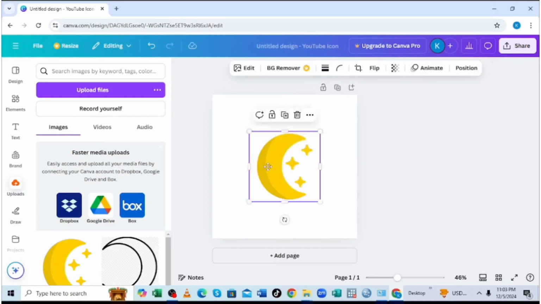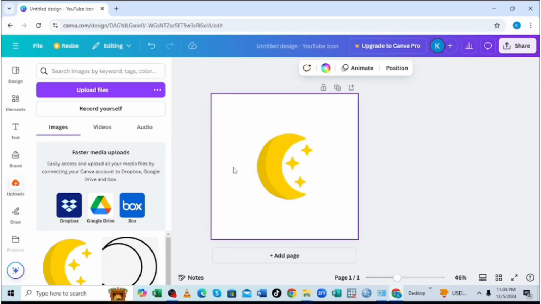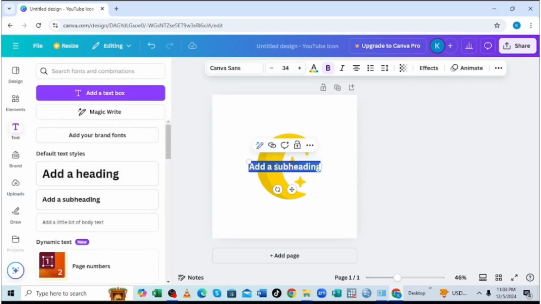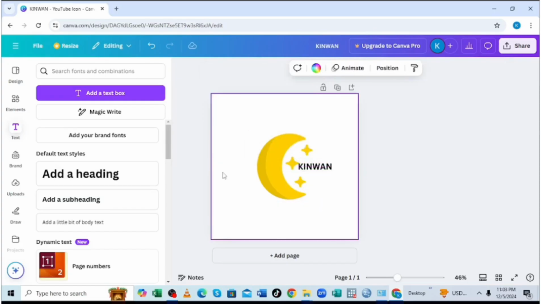After putting the image here, I'll set it to the center by moving it this way. Then the image is here. It is quite nice. So I want to add text to this logo. This is the logo for my channel, so I just name it Key 1. Then I'll put it adjacent to this logo.